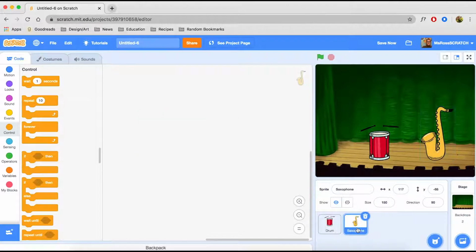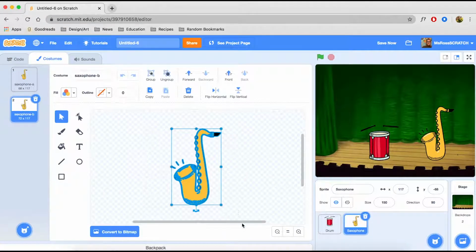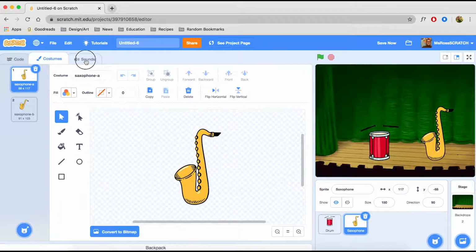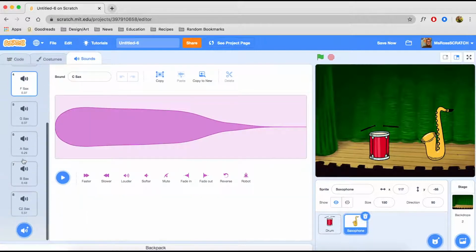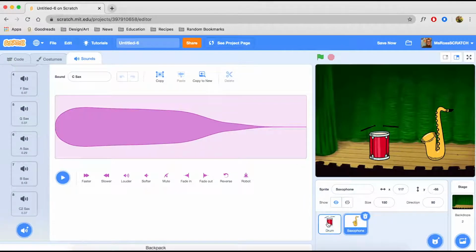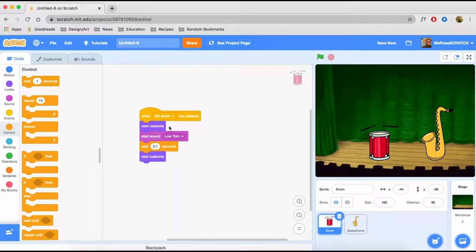Now let's do our saxophone. So the saxophone has two costumes as well, and let's rotate the second costume so it looks a little more like it's playing like the drum. And wow, there are a lot of sounds available. So what can we do to get the saxophone to play all of these sounds instead of like the drum, which right now only plays one sound? It's only playing low tom.